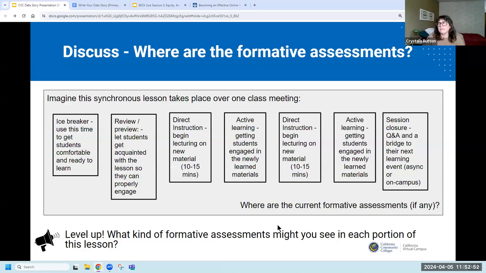So I am going to ask you to take a look here. I know it's tiny and I didn't really realize that until right now, so I apologize. This is sort of an outline of what a classroom day could look like. So one section of one class might be built in this way. There are spaces for formative assessments here, and I want you to take a look and see where would you put your formative assessments if this was the class that you designed and were teaching for the day. Where would your formative assessment go, your check-in? Where would you check in on student learning?